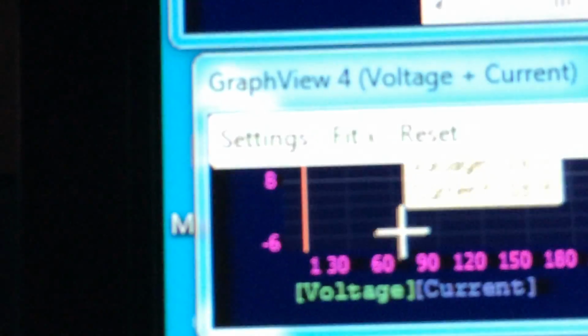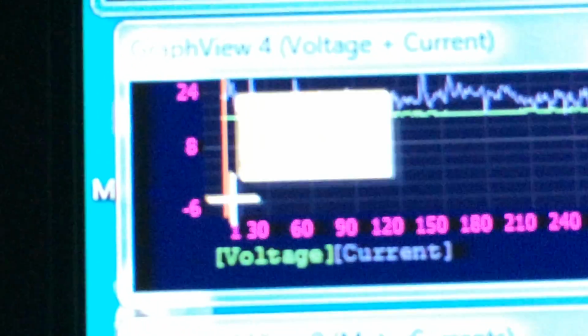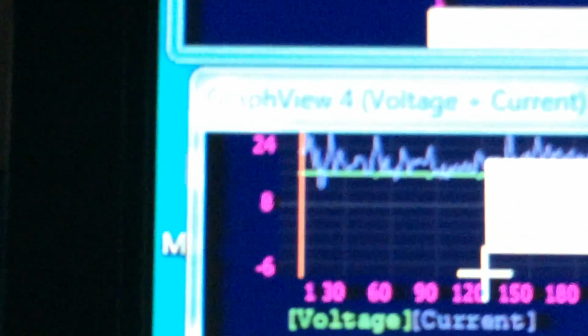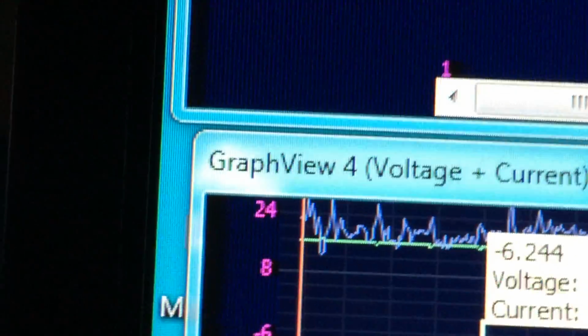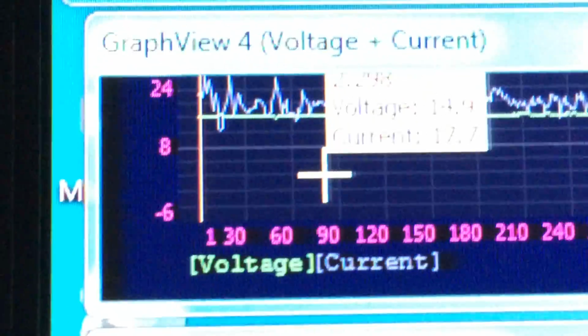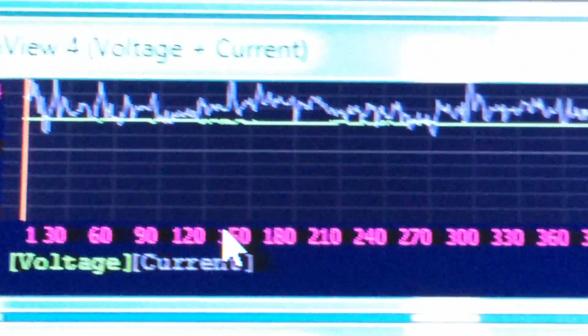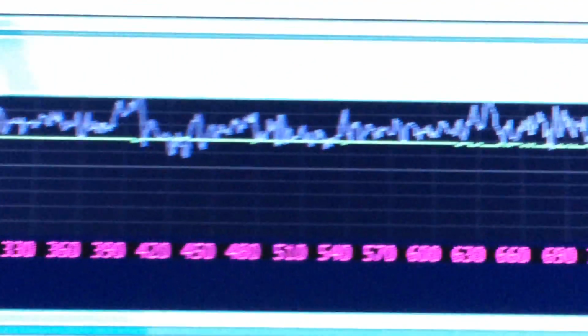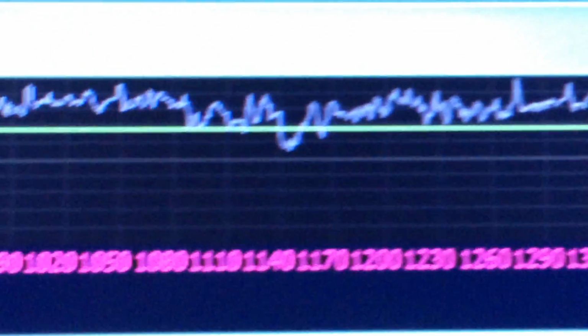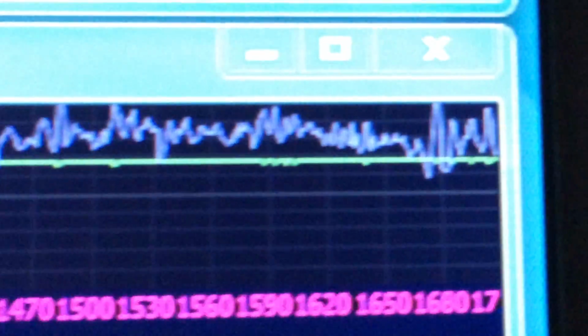This is my graph of voltage and current, and you'll see here that the green line is voltage, and the thing we want to look at here is that we don't want to see this green line dip ever. We want a nice solid straight line all the way across.